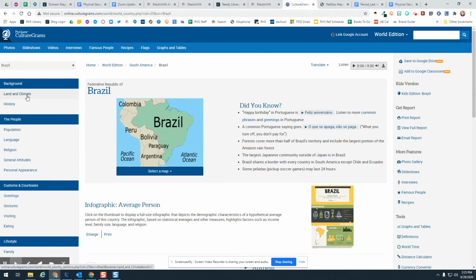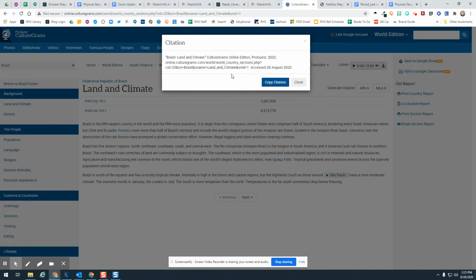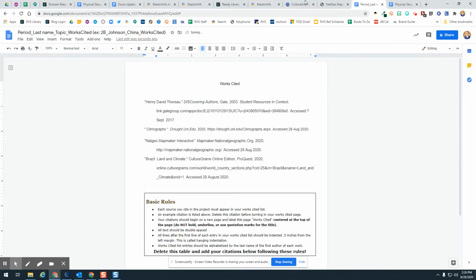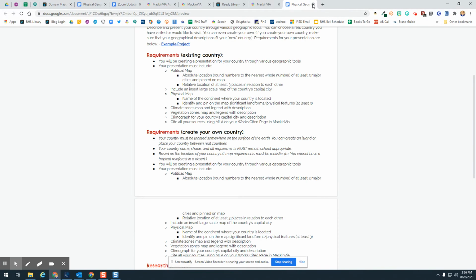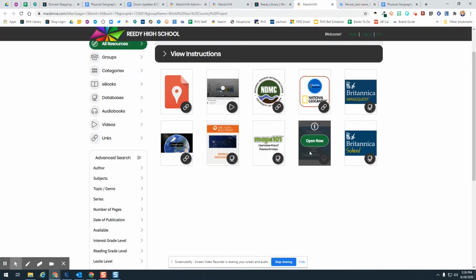Once I'm in here, for any information that I want to get from this site, like let's say I want some information from land and climate, if I click right here and then click this MLA, it is going to generate the MLA citation that I need for my works cited page. So I can just grab that and then come over here and paste it into my works cited page. Okay, so super easy to get your works cited from CultureGrams.